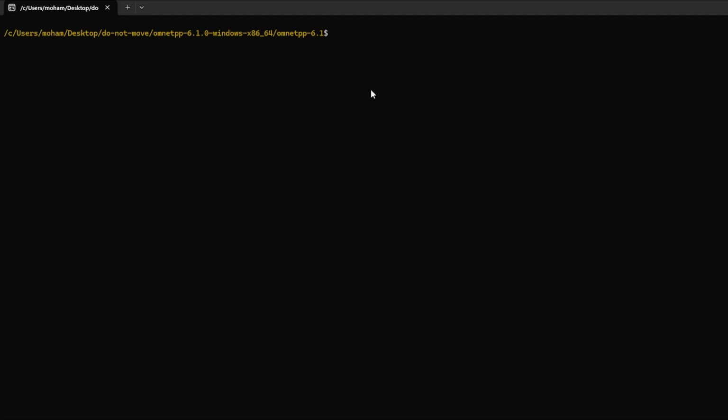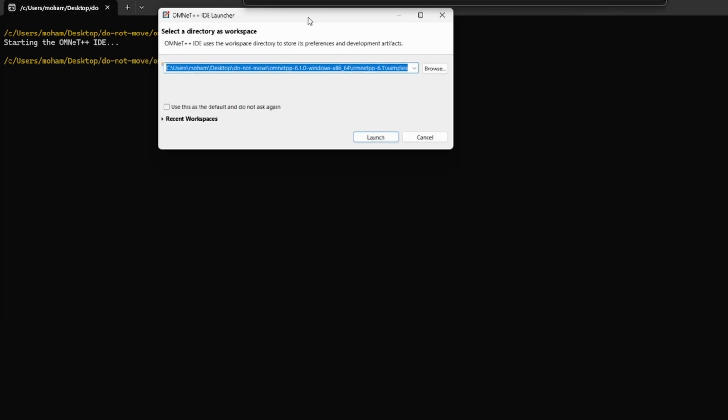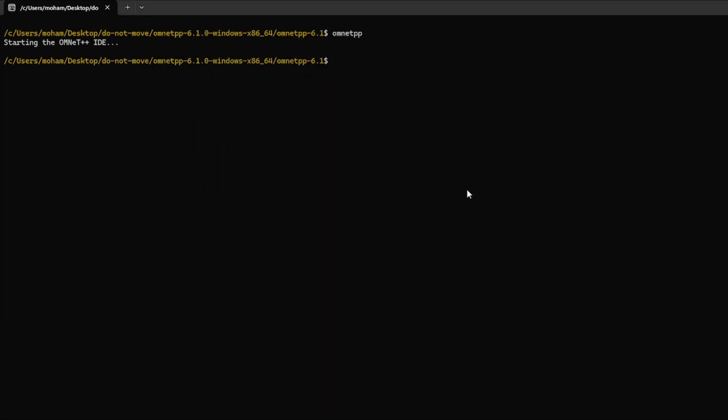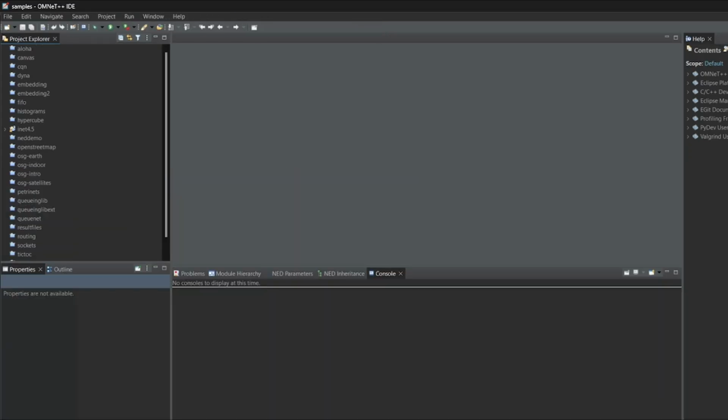If everything goes well, we can start it by writing omnetpp, and this should start the OMNeT++ IDE launcher. Here we can find an environment which looks like Eclipse.